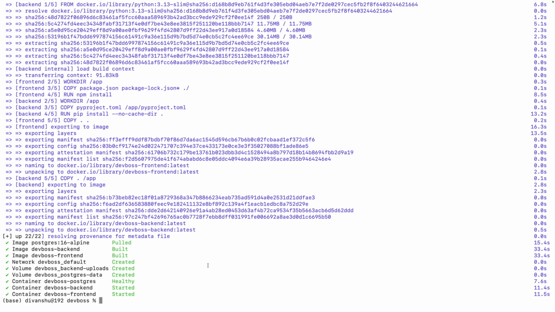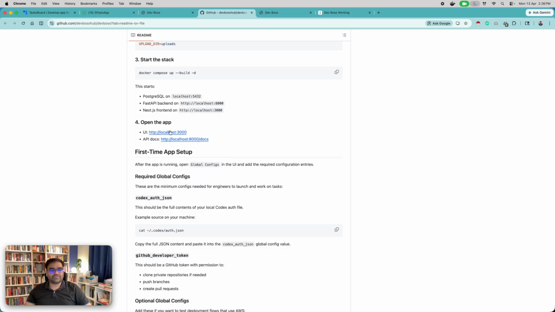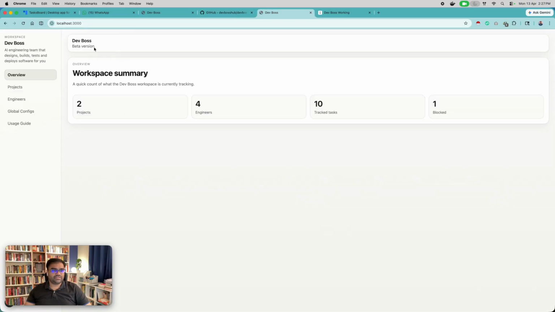In order to verify if the Docker container is up and running, what you can do is type docker ps, and this will output something like this. DevBoss frontend is running from the last 22 seconds. DevBoss backend is also running, and DevBoss Postgres is also running. So if everything worked fine till this point, if you open localhost 3000, you should see something like this.